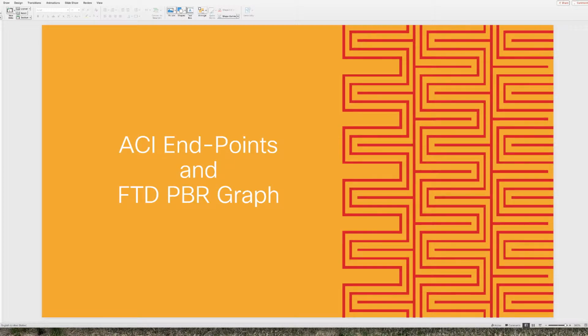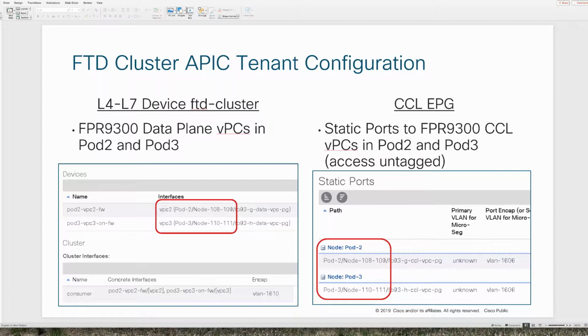So as we look at ACI endpoints and FTD service graph here, here's a view of our CCL EPG. These are the 2 VPCs that we mentioned earlier. They have to be access and untagged type because the CCL cannot have a VLAN tagging associated to it. And here we're assigning the same VLAN to those static maps.